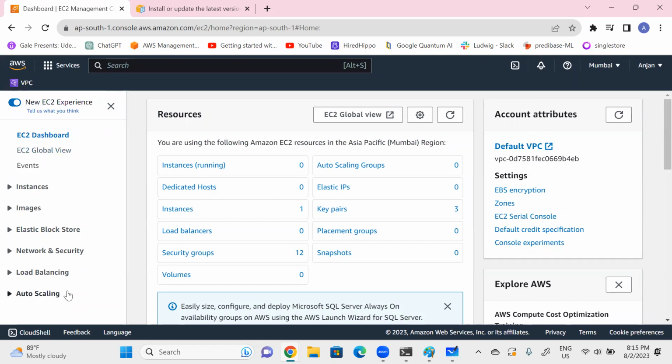EC2 is working because of these sub-services, which are provided by AWS only, so that EC2 can work in a better way.